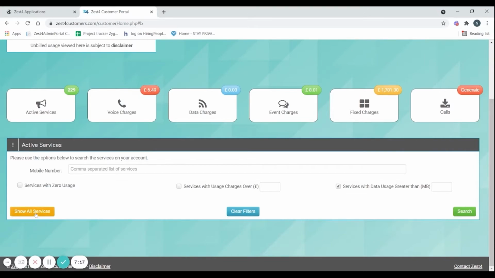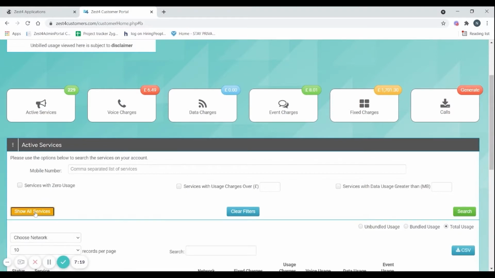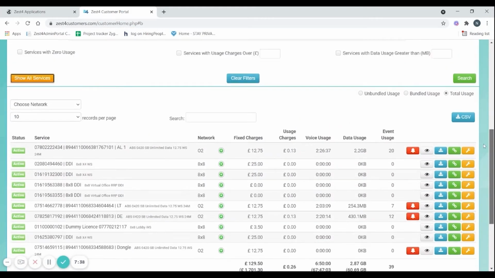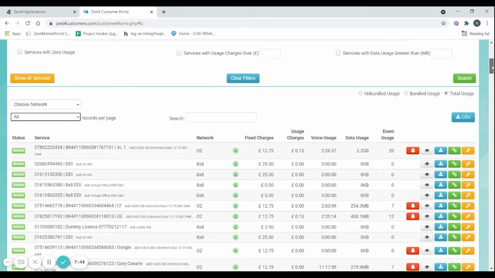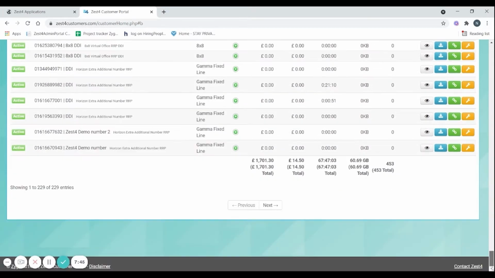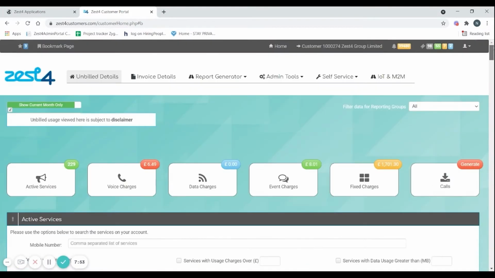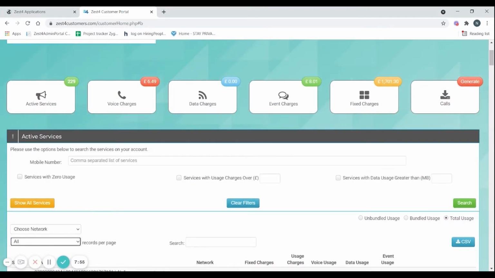Just click here to show all your services. You're now presented with your services and current usage. You can select here to show all services on the page, and this will then give you a handy sum total on the bottom. You can search for individual numbers here or for usernames.